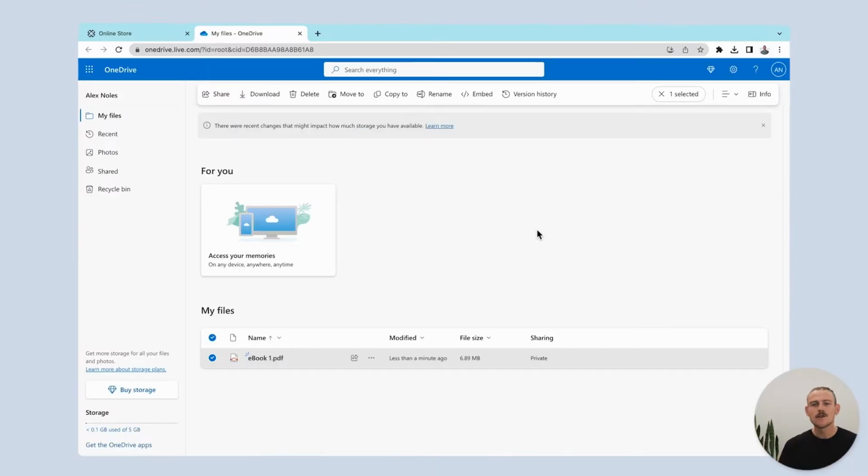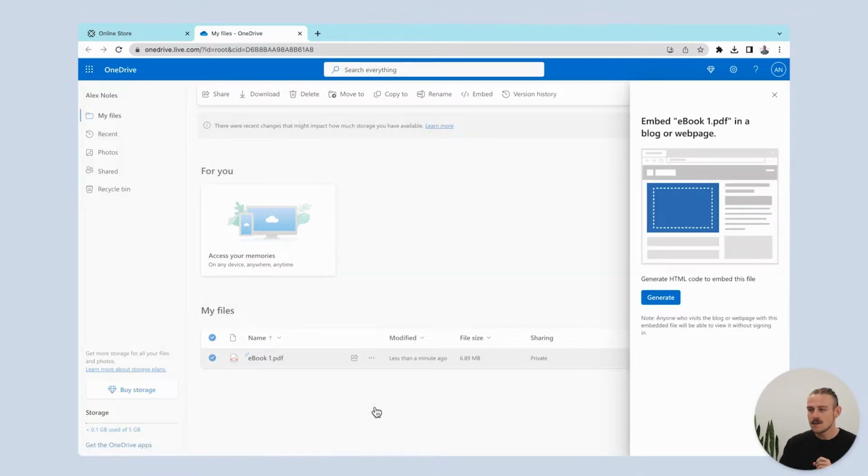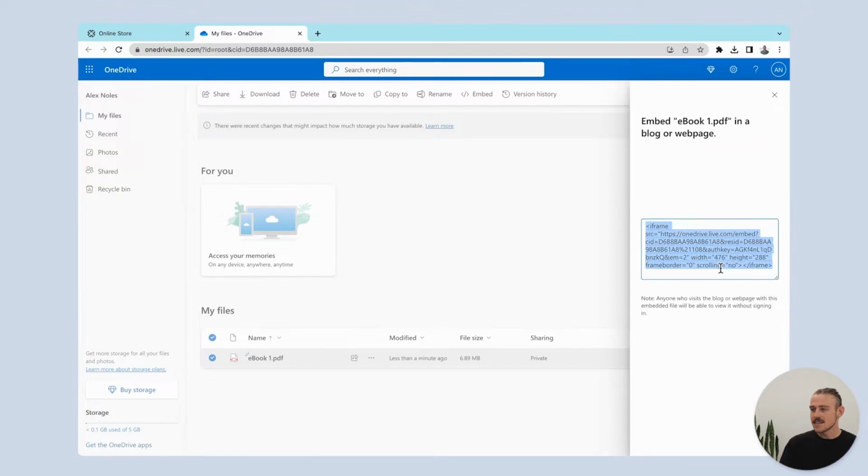All right. First things first, open up your OneDrive account and navigate to the file that you'd like to share. Now, usually you would right-click the file and select Share. However, for a direct download link, we'll need to select Embed. So, right-click the file, hit Embed, and this will open up a window on the right side of your screen where you can generate an HTML code. So, generate the code and then copy it.